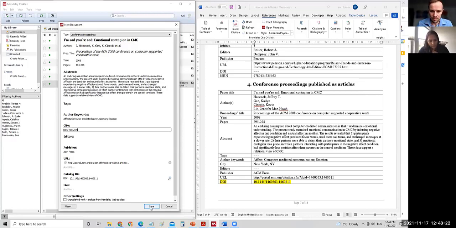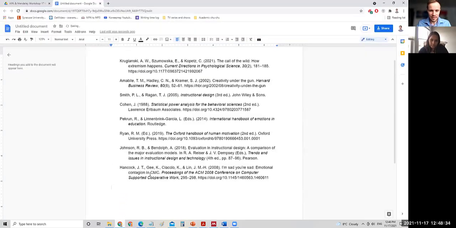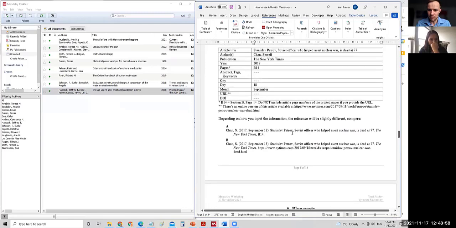So we created our conference proceedings. Again, at the end, they appeared, but I'll drag it back to Google Documents. And so it created the proceedings for me. We'll move on then to page number 8, newspaper articles and blog posts.